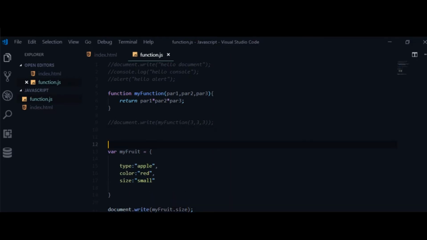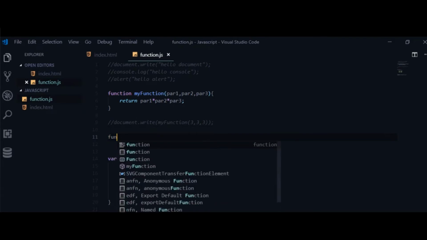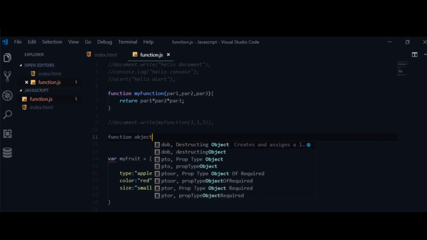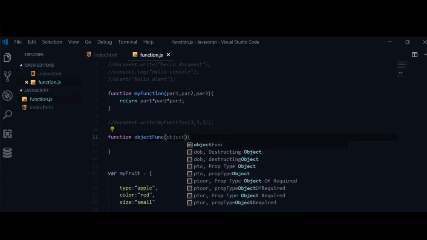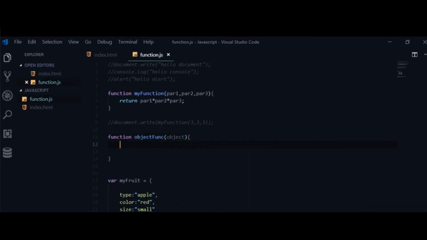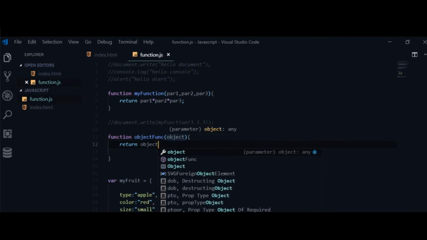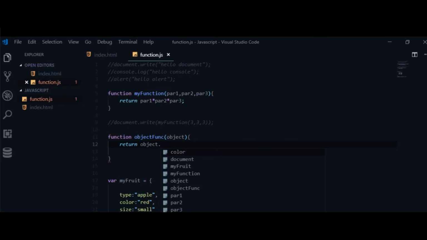So using objects and functions, we're gonna do it like this. I'm gonna have another function and I'm gonna call it objectFunc, then use the parentheses, then the curly braces. This function, I want it to have the parameter of any object that I might have in my code. So I'm gonna use object. You can put any name that you want as a parameter, but I'm gonna use object for the purposes of this example. Then I want this code to be able to return the object which is gonna be passed in as an argument, then access what? The type. Or you can do the color, or you can do the size, right?